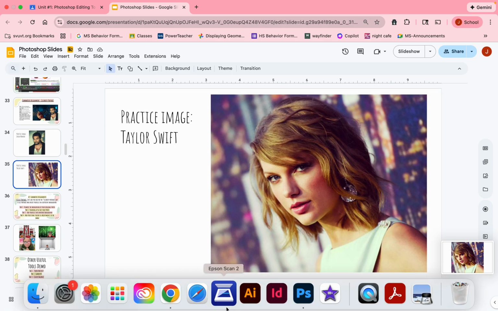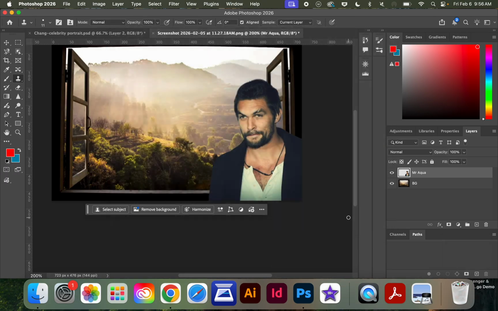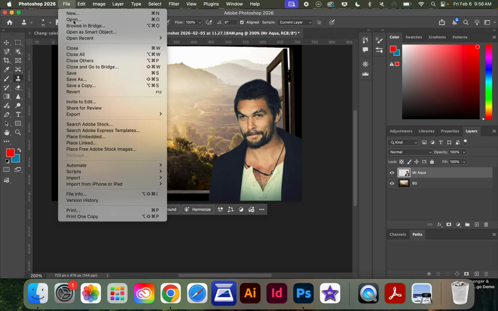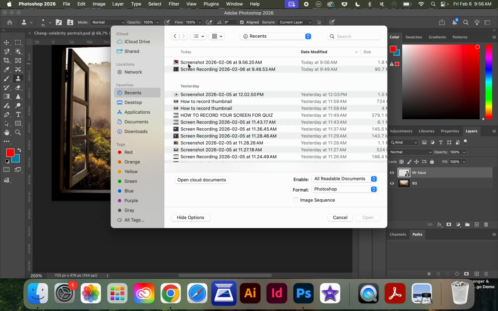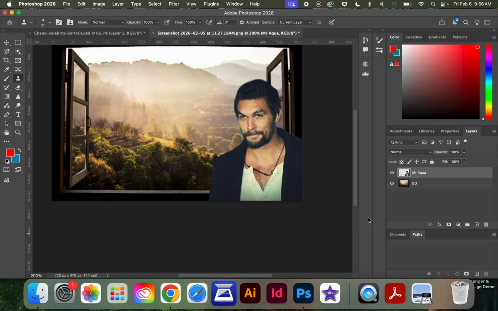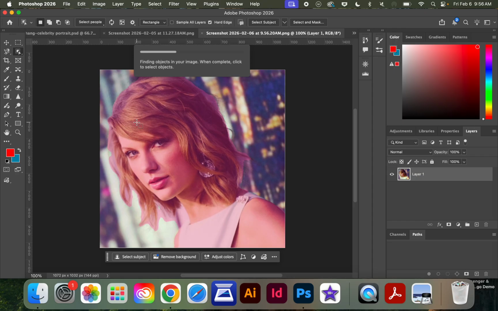As I let go, I take a picture, go back to Photoshop, and then I'm going to have to do File, Open again, so it refreshes. I'm going to go to my recents. Oop, there you are. Okay, open her up. Good. So we're going to go back to our object selection tool. All right. And look at that. It actually detected her right away.